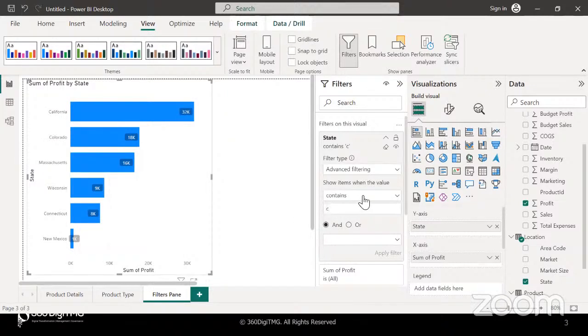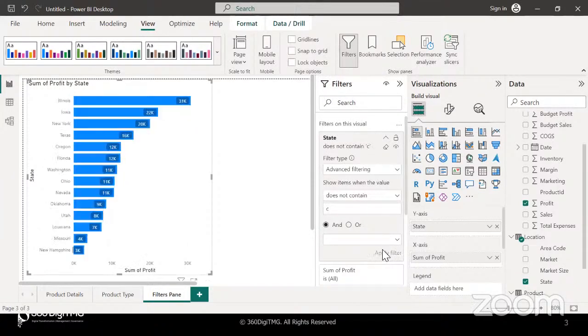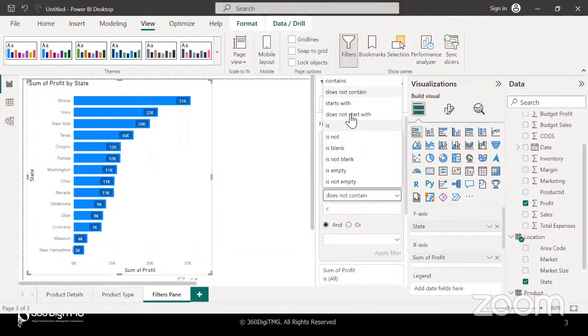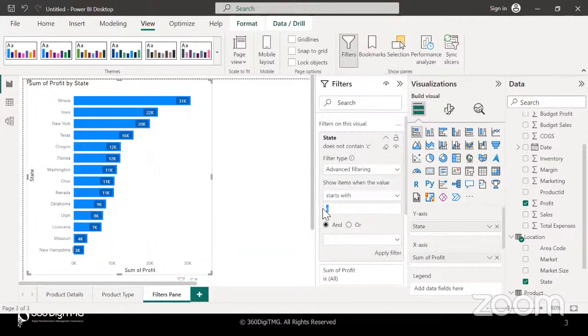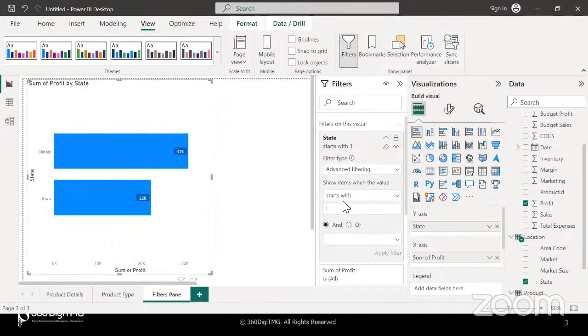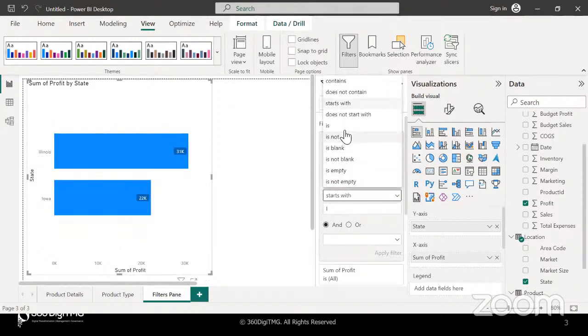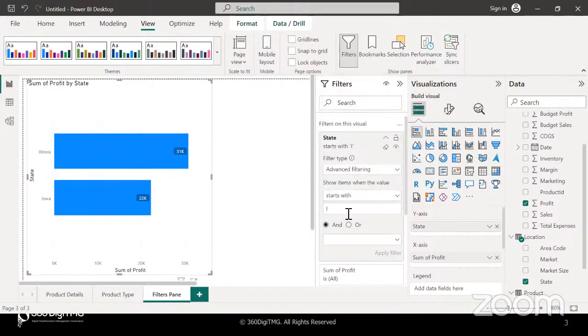Okay. Suppose I want states which do not contain that character C. These are all the states without that character in them. Okay, you could also do anything like starts with. Let's say I want the names of the states which start with I. So I'll get Illinois and Iowa. Okay, like this we have different options. Starts with, does not start with, is not, blank, not blank, empty, not empty. So we have a lot of options. And we can also give a combination of options.